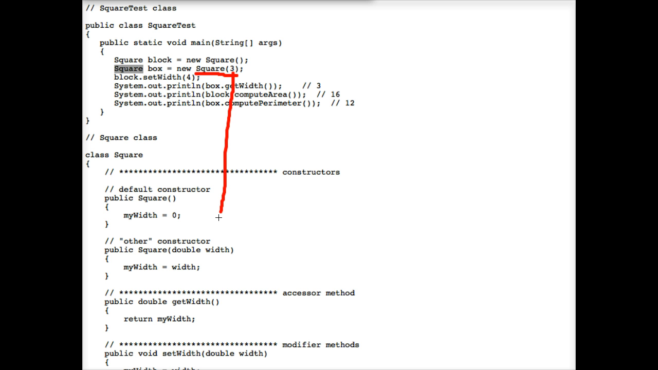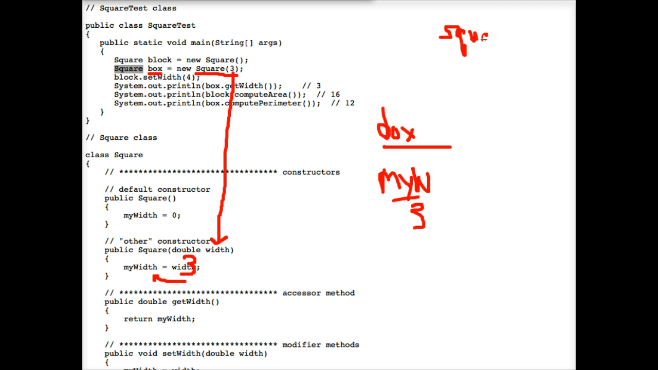This 3 is being passed down to the formal parameter width, and because assignment statements work from right to left, 3 is being plugged into myWidth. But don't be confused. The variable box has a myWidth property equal to 3. Sorry about the sloppy handwriting here, but myWidth is equal to 3 for box. Whereas for the Square object variable block, it has a myWidth property equal to 0.